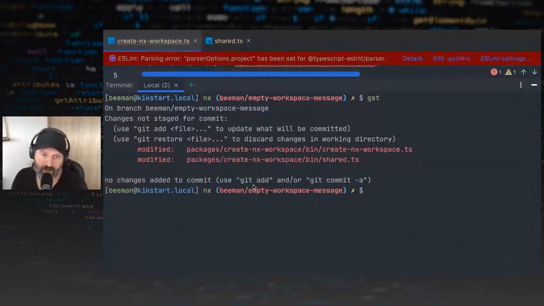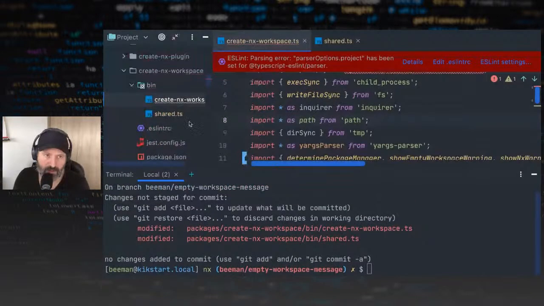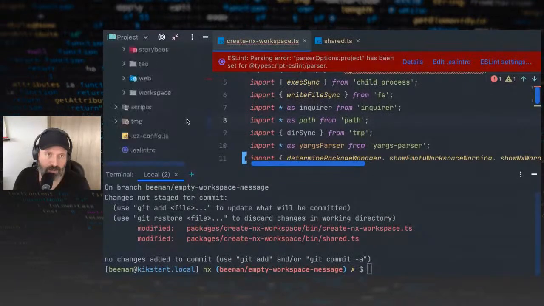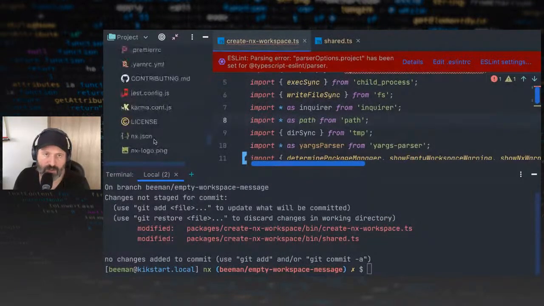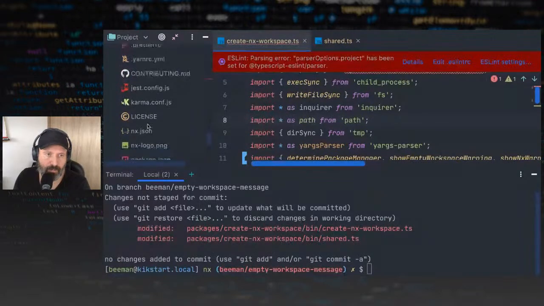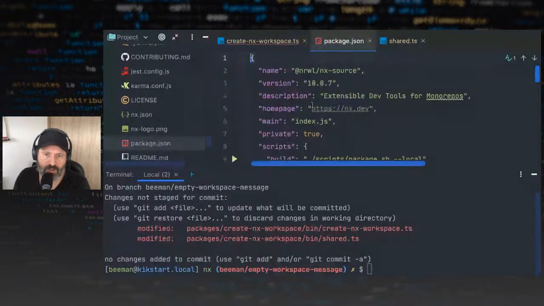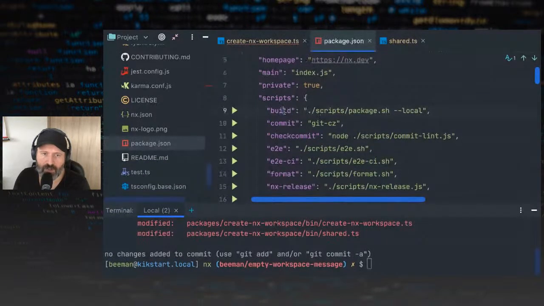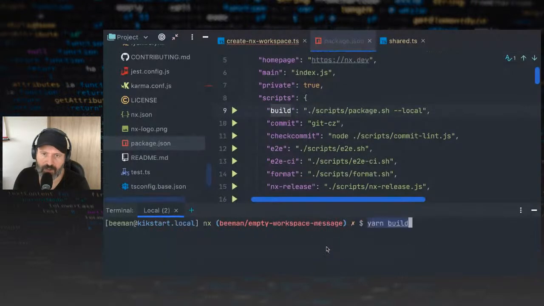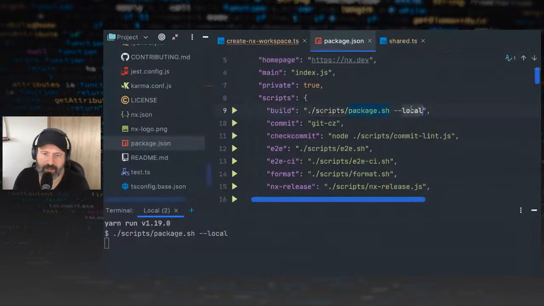Because this gives us the benefit of having all the NX goodness. In this case, mostly the build caching that I'm interested in, because I don't care about building all these libraries several times when I just update this one library. Now, I only want to check if they have some scripts that help with the build. So I'm just going to run yarn build, and that will execute their scripts with the local flag.